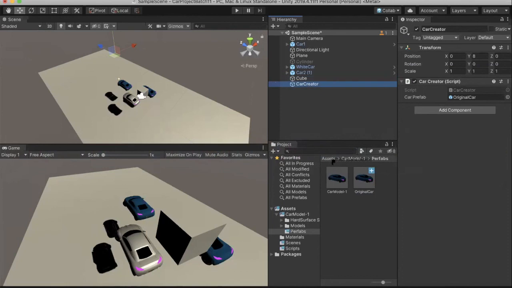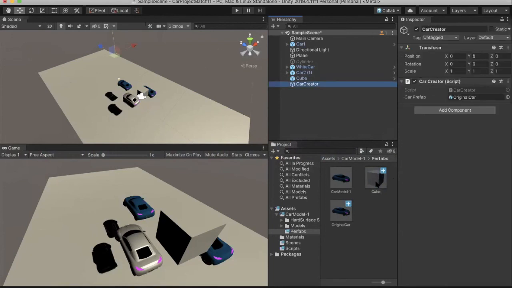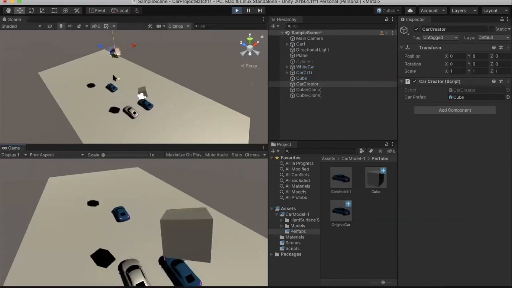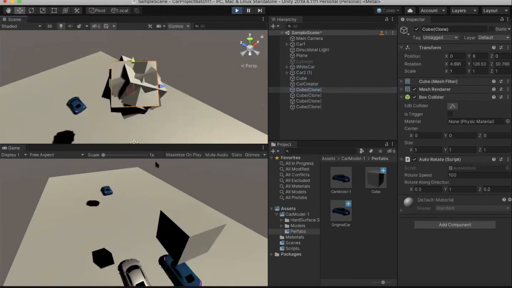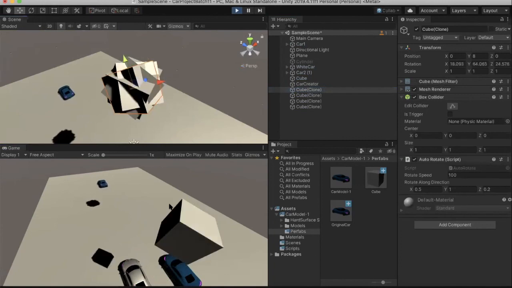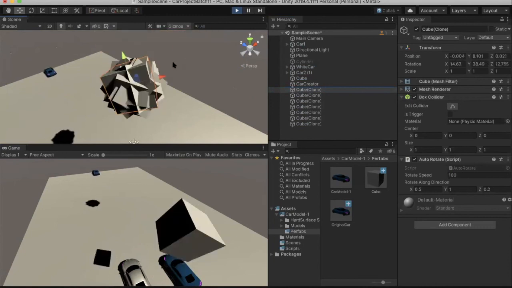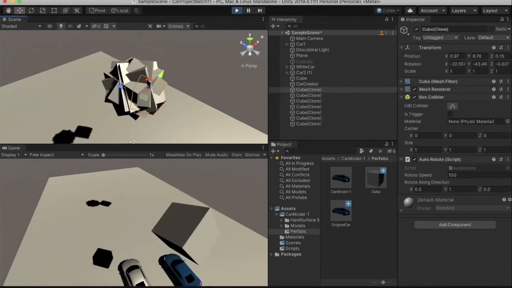I can make a prefab of this cube by dragging and dropping the cube here, and instead of the car, I can drop this cube. Now if I play the game and I press the C button, it will create cubes. So you can see that lots of cubes are getting created at one position only, since they don't have a rigid body and are just flying. So we can use any prefab here.